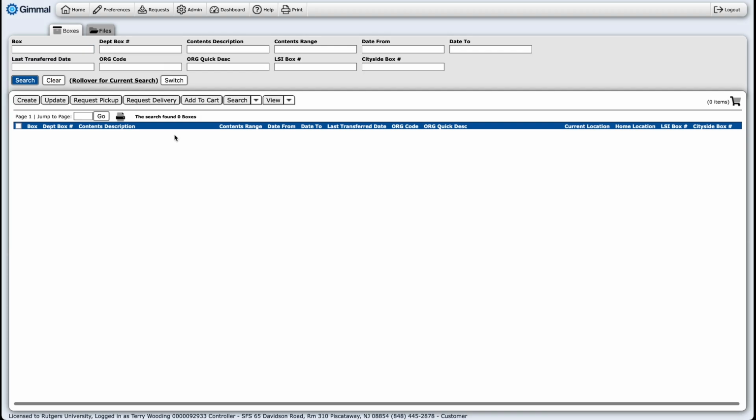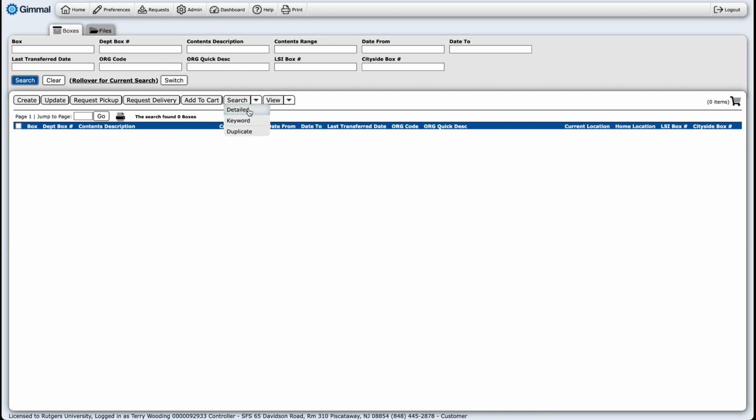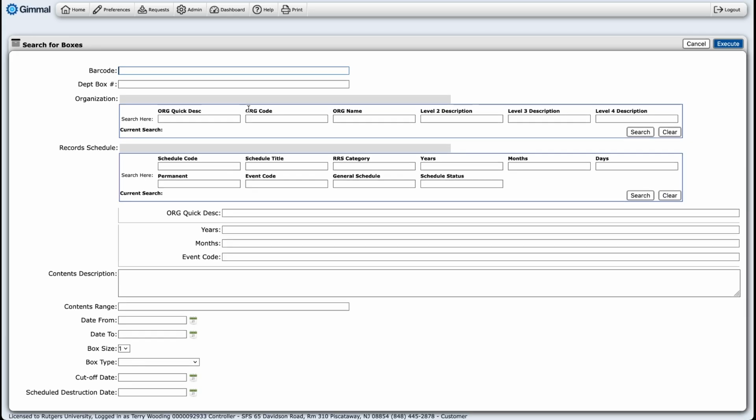For a more refined search, click on the gray Search button. This will take you to a page that looks similar to the new box Create view. Enter any information you would like to use in the search and click Execute. The results will display on the home page.